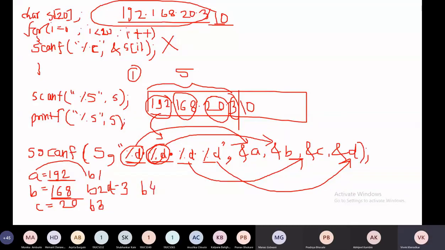But what output do we want? We want the corresponding binary, space, binary, space, binary, and space, binary. This is the format you want. So all these B1, B2, B3 values you have to combine into one string. For that purpose you have to use sprintf. What is sprintf? It will combine your result into one string as per your format.